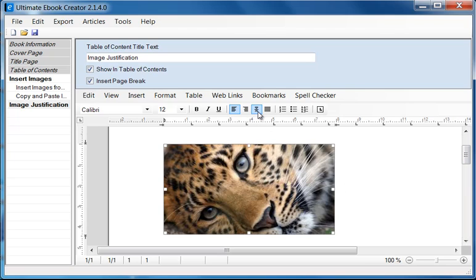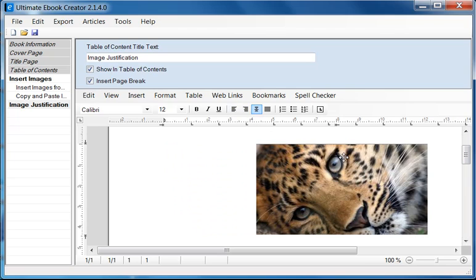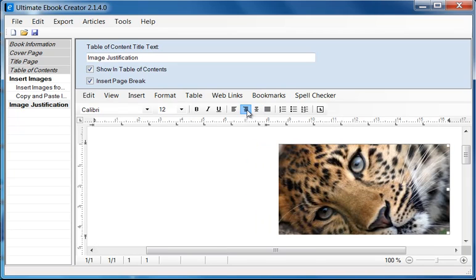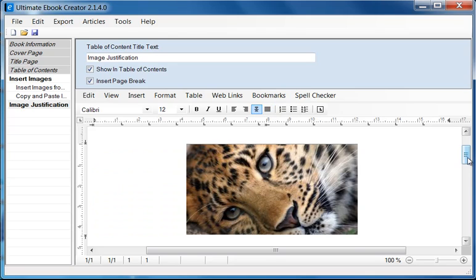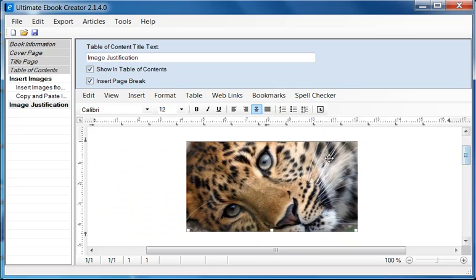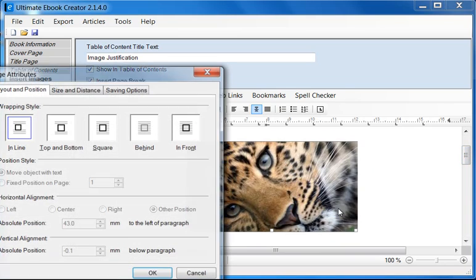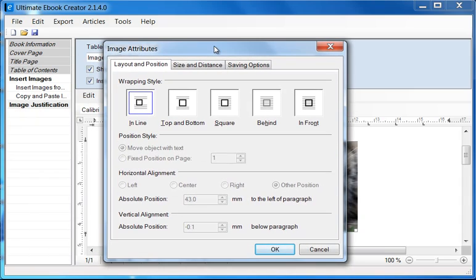Now over here, if you want to center this image, it's very simple. We just click on this icon here to center it. Then we can even go right justify or left justify. Okay, or click on justify itself, which actually doesn't do anything because it's really related to text. So here's center justification.